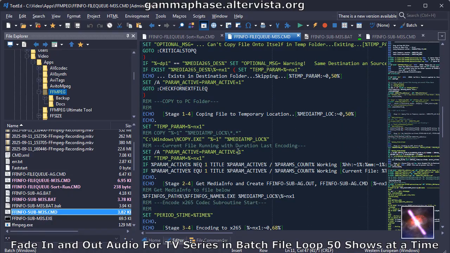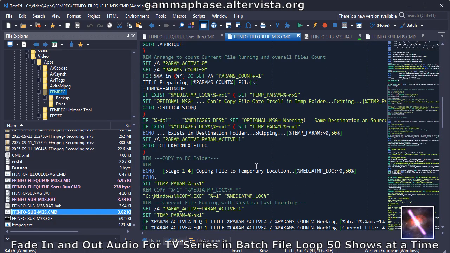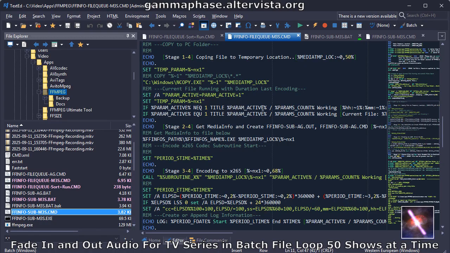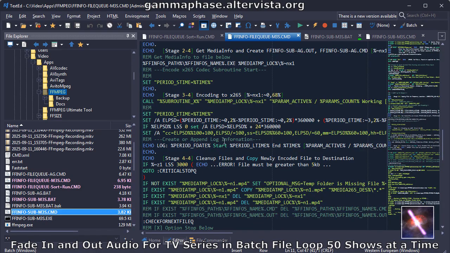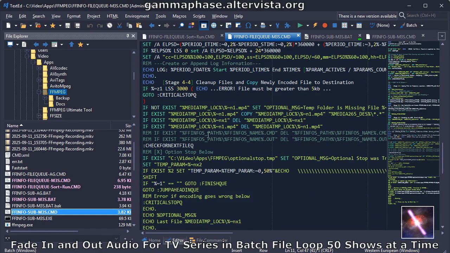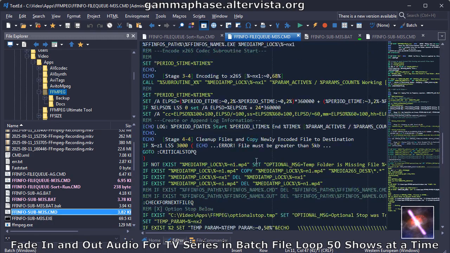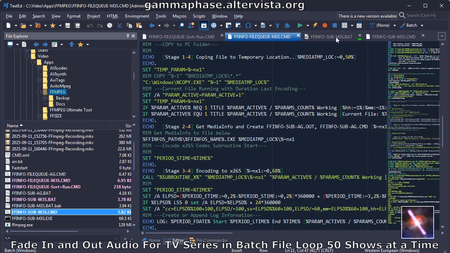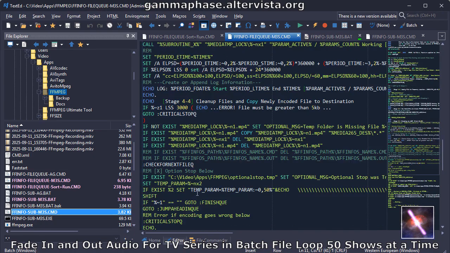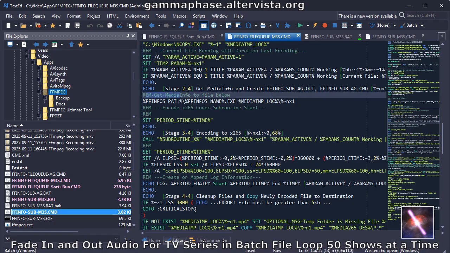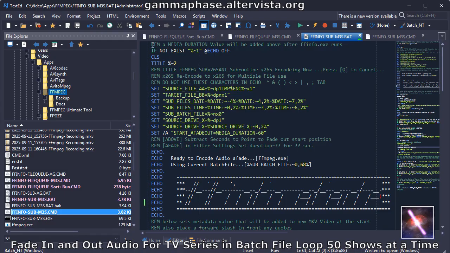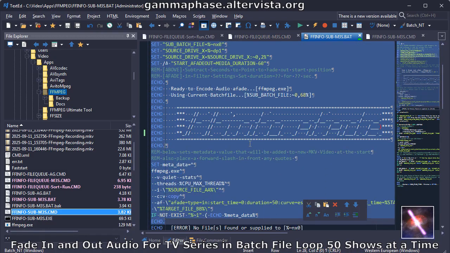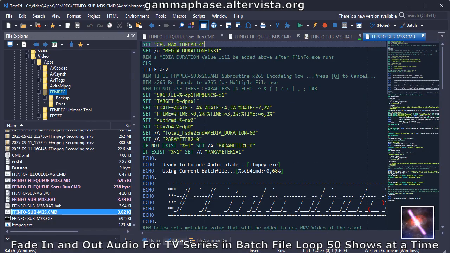Yeah, this is the main one that keeps track of how much savings, the activity, which number you're on, and how many you have left to go to finish the project. It does some calculations in here, does some cleanup, and then if there's another file to do, it just loops. It gets the media info, this is my program, and gets the info, also copies this whole template, and then puts it together with the max threads and the media duration.